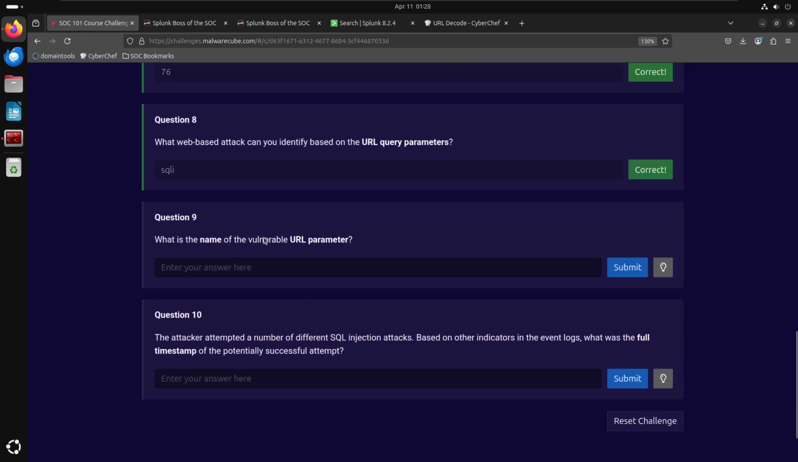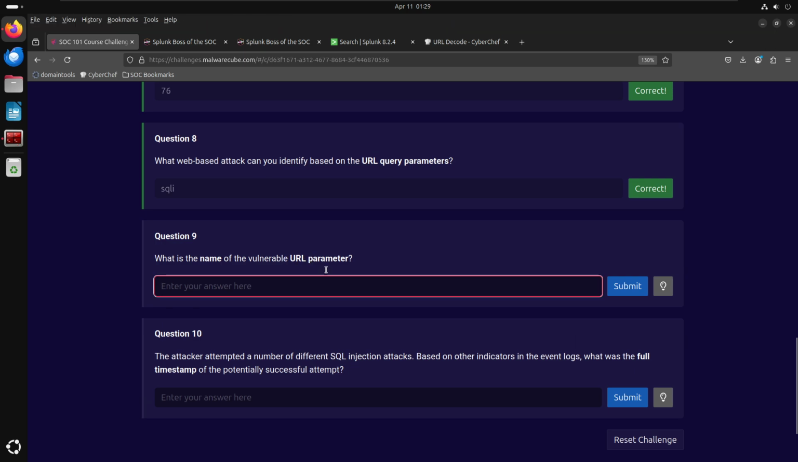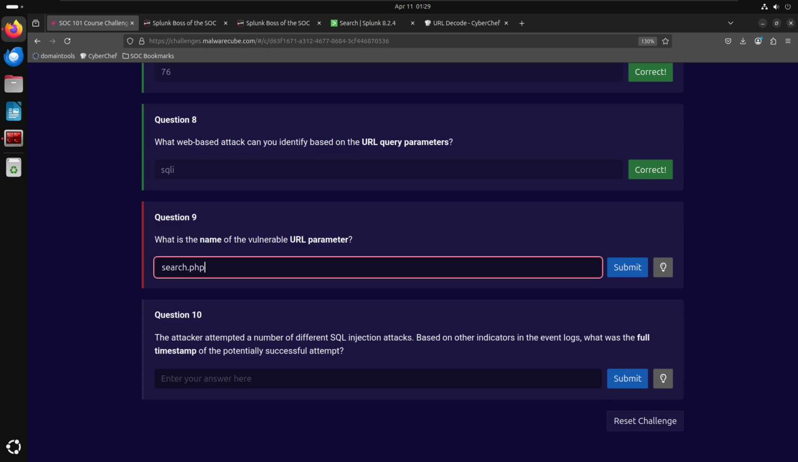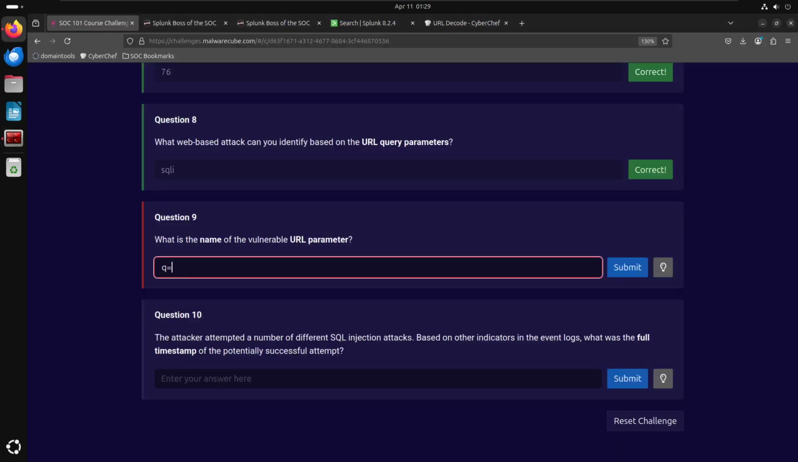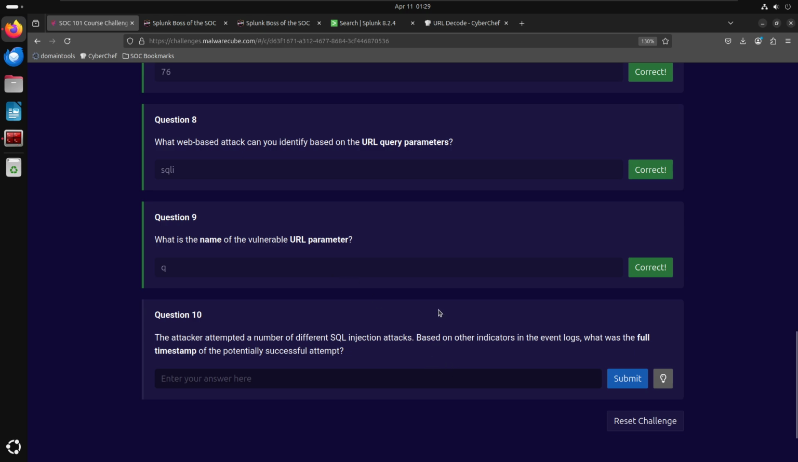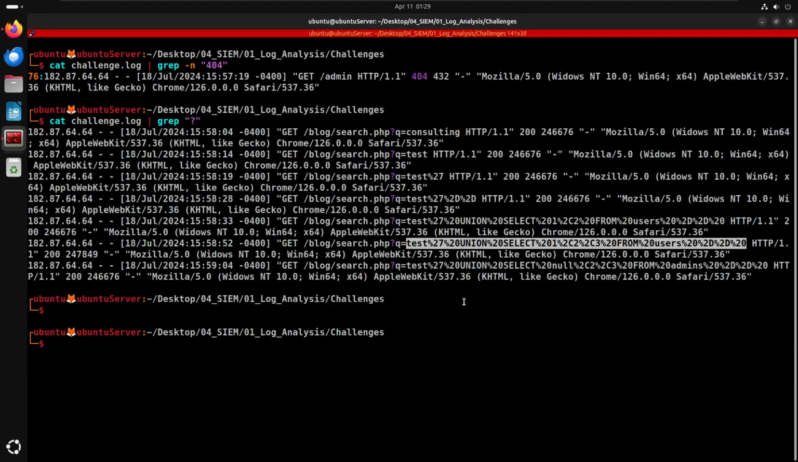What was the name of the vulnerable URL parameter? Search.php. Search. Q. Okay. And the attacker attempted a number of different SQL injection attacks. Based on other indicators in the event log, what was the full timestamp of the potentially successful attempt? Select null. Union select null, 2, 3 from admin.